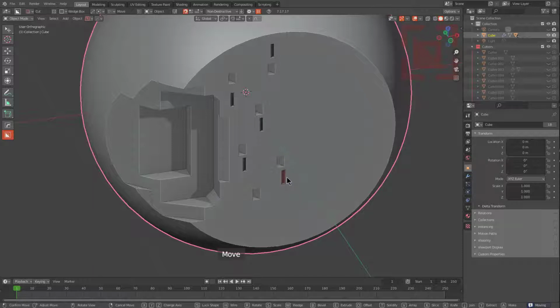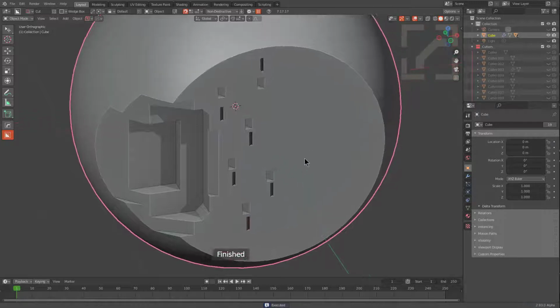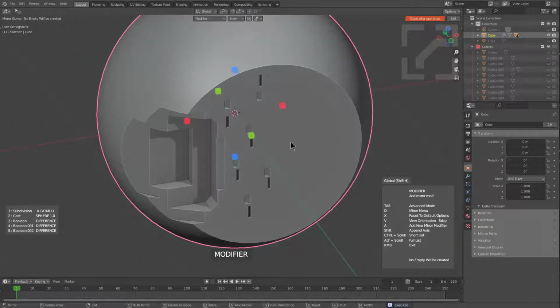And at this time, you probably noticed that I've just been avoiding the dots, and truth be told, I'm not. So let's press Alt X to put a mirror modifier on this and split this in between.